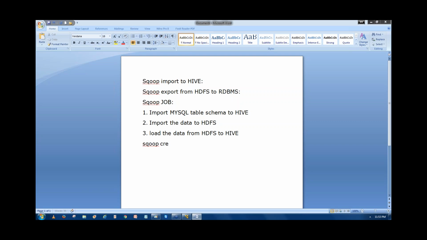Okay, Sqoop create Hive table is a command we are having. Whenever you run this Sqoop create Hive table, it will create a MySQL table schema in Hive. Once the schema is defined in Hive, then we try to load the imported data of the MySQL into the Hive table. This is what we are going to do.